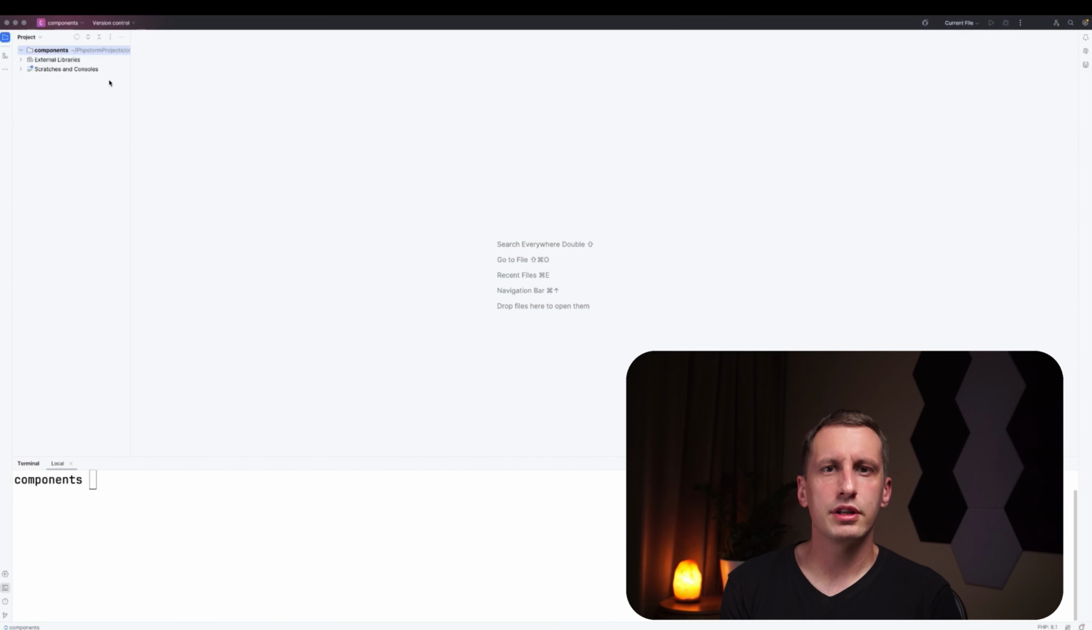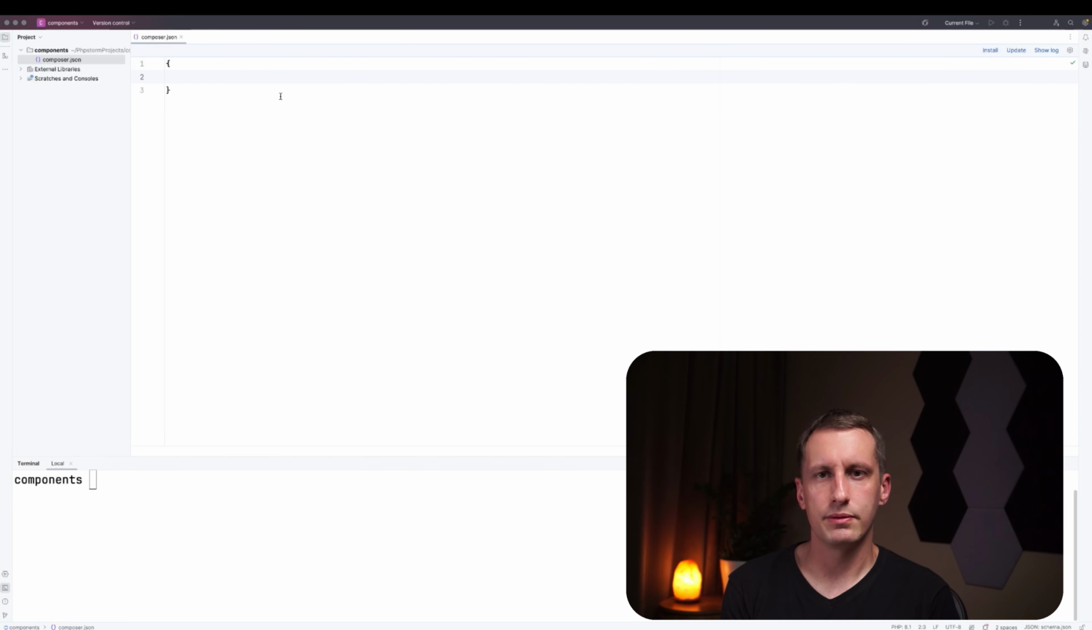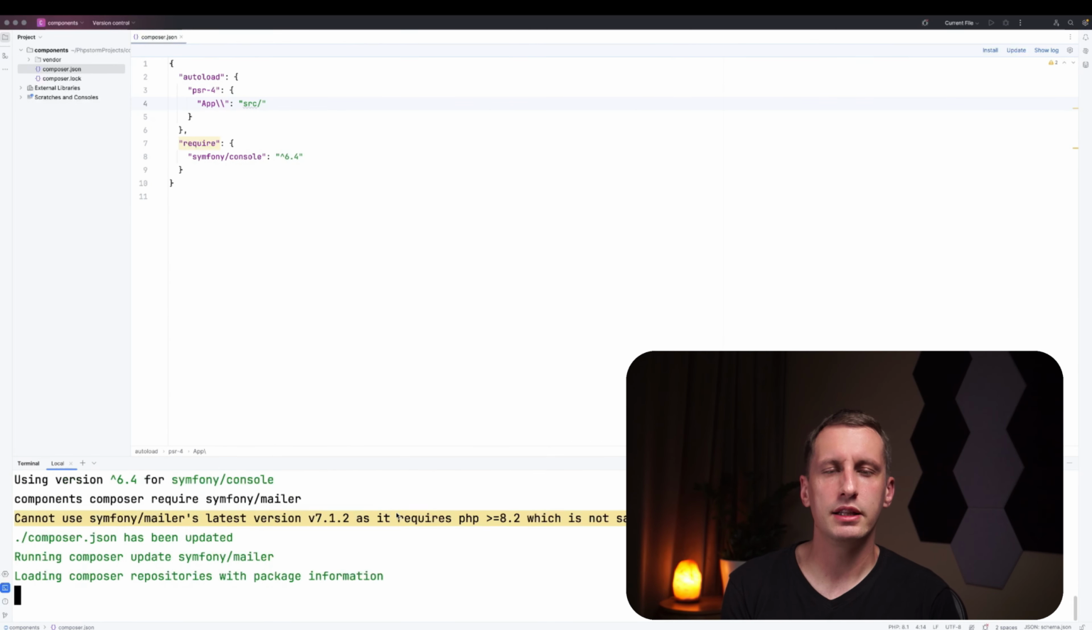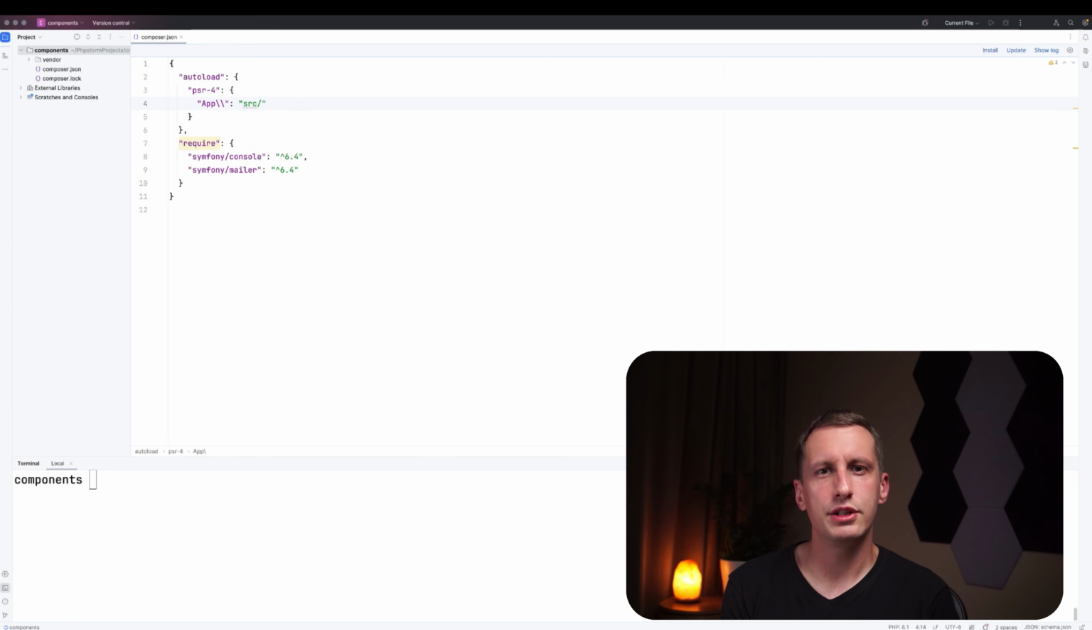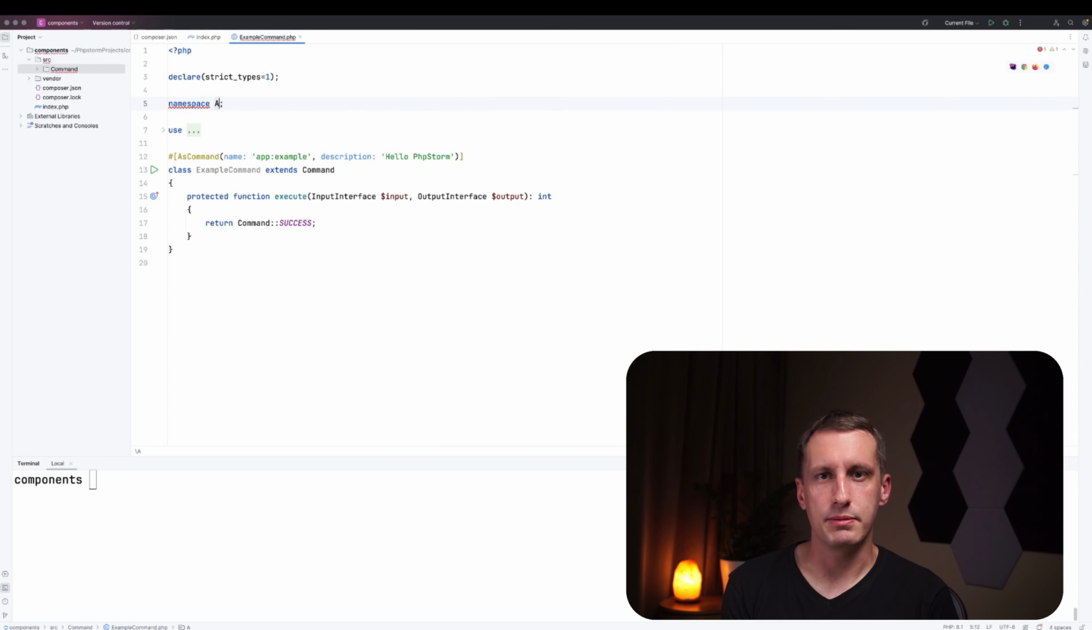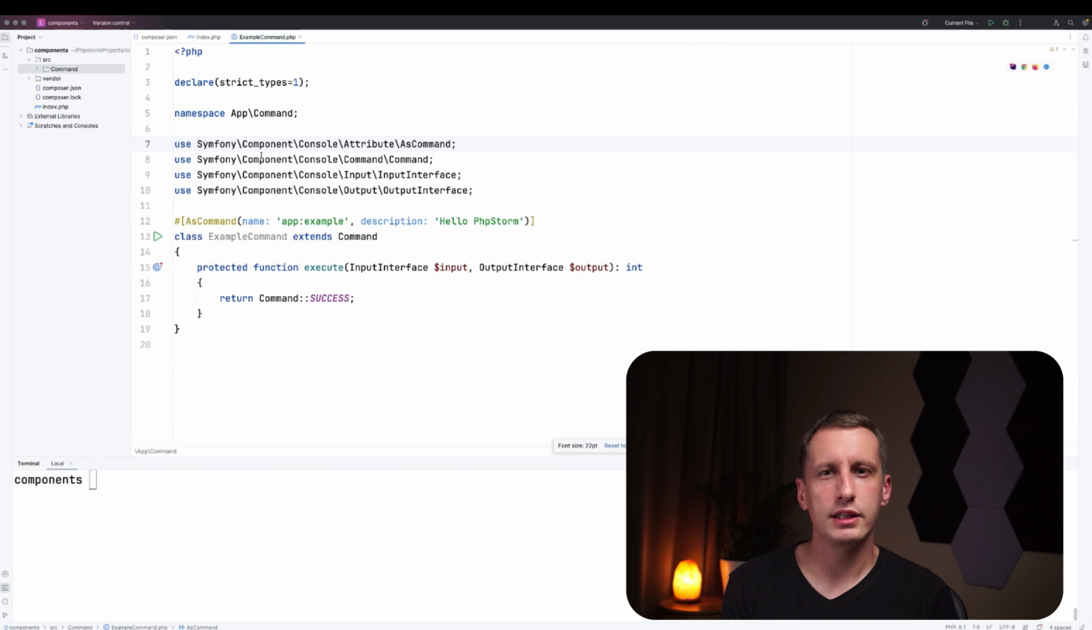So let's begin. First, I want to configure the app namespace inside my composer.json file. Then I can import the Symfony console and mailer components via composer. Once that's finished, I'm adding an index.php file where I need to import the default composer autoload file. I can create my CLI example command, adjust the namespace at the top, and add a quick test hello message output.